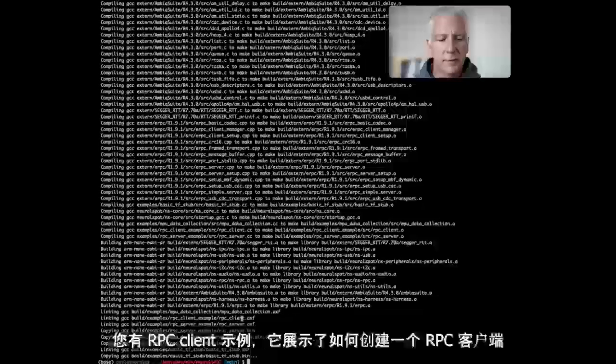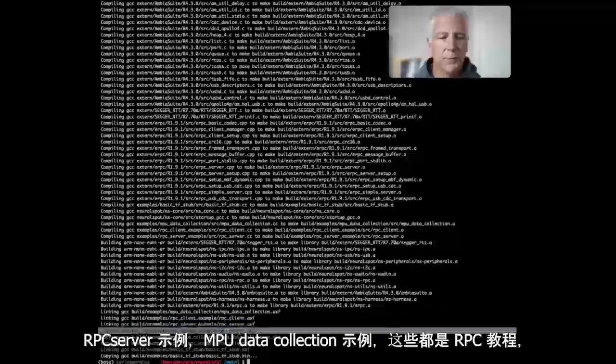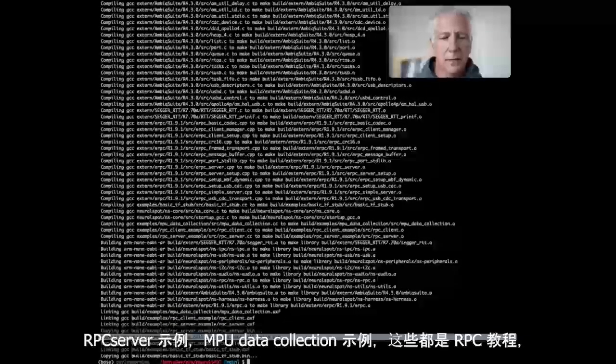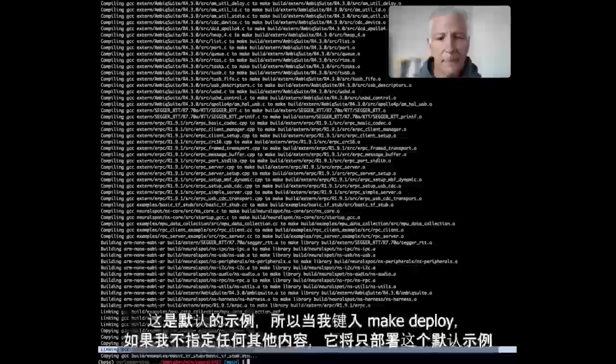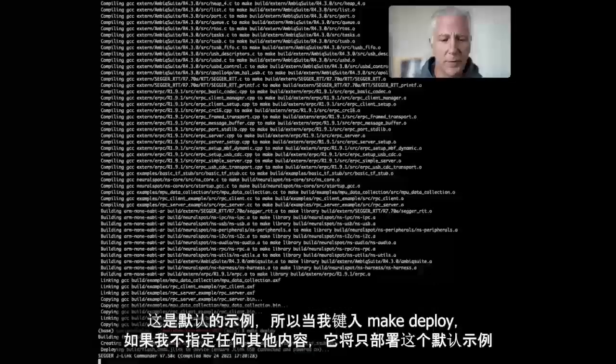You'll see down here, you have the RPC client example, which shows you how to do an RPC client, IPC server example, MPU data collection example. Those are all RPC kind of tutorials. And then the important one, which is a basic TensorFlow stuff. And this is the default example. So when I type make deploy, if I don't specify anything else, it will just deploy that one.